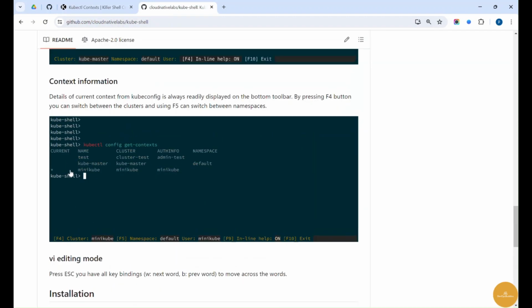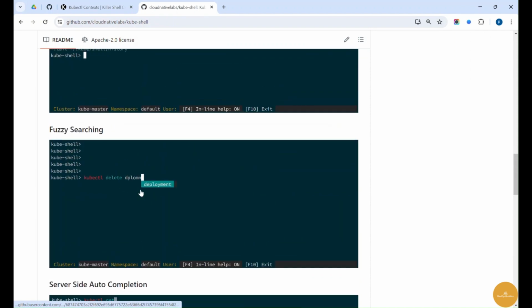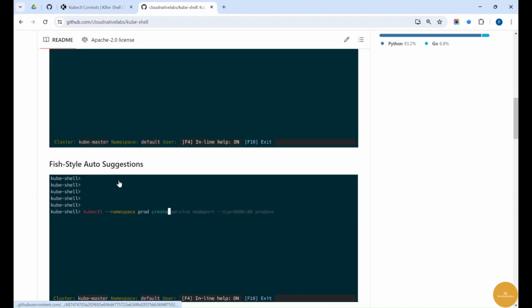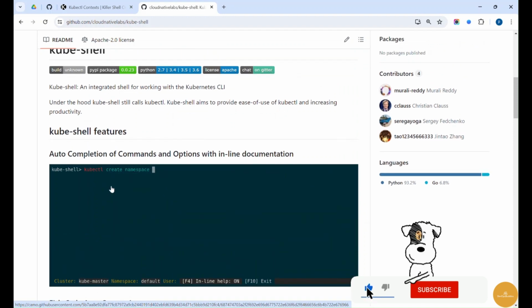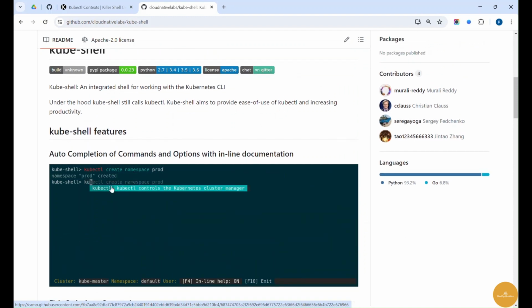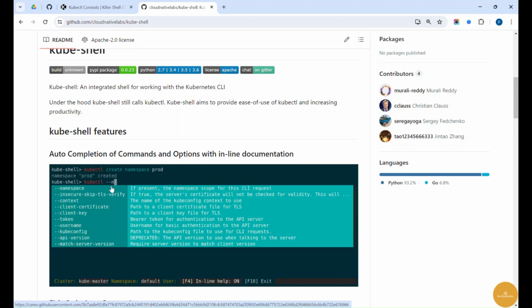It also has these additional advantages. Just try this on your local machines or in your Kubernetes clusters, and it will be helpful for your day-to-day operations to simplify the ease of use of Kubernetes and kubectl.